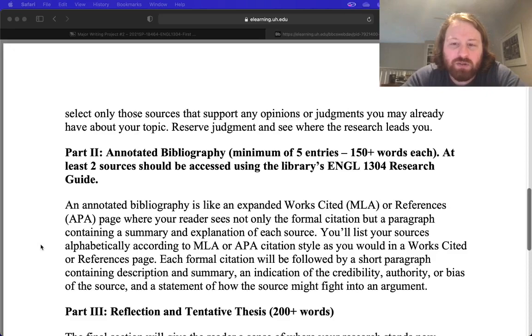Now, I should mention here that these 5 entries that you're taking for part 2, the idea is that these will fit in with your final research paper, right? That you'll be able to take these sources and use them for major writing project number 3, which will be our final. That said, again, your research topic in question will still change even after this.